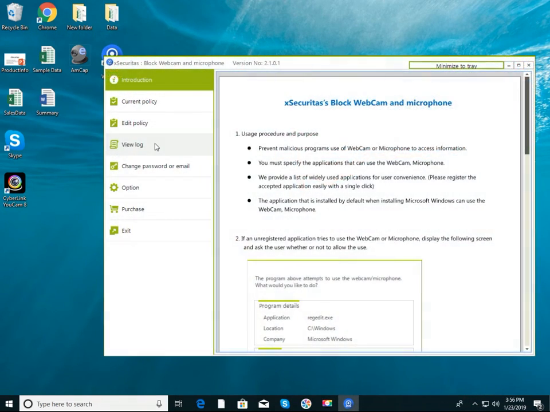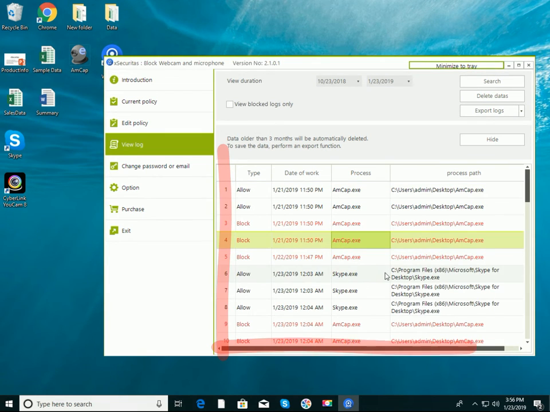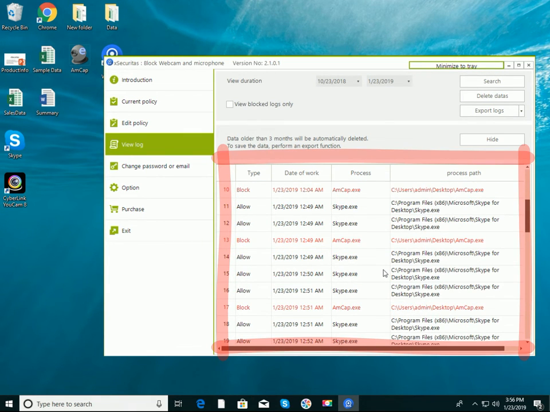You can also view a list of programs using webcam or microphone, or a list of programs that have been denied use of webcam.